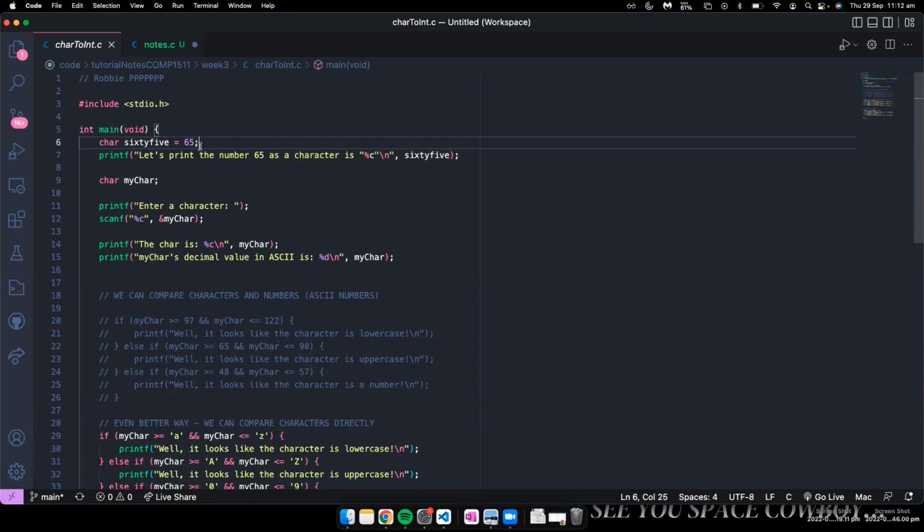But this is the point. Characters are actually numbers. Okay, so I can actually assign a number to this character called 65. And then I can call this function printf and then print out the number 65 as a character. So let's print out the number 65 as a character and then give it %c and then 65. Who knows what that will print?